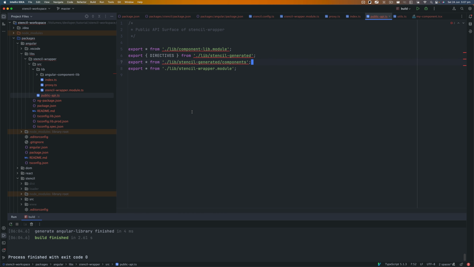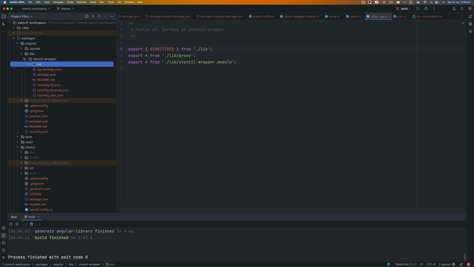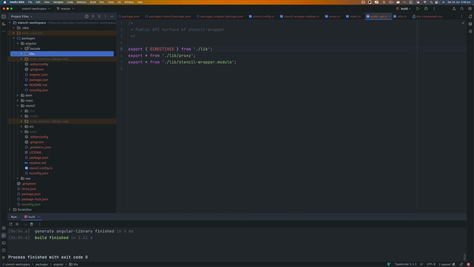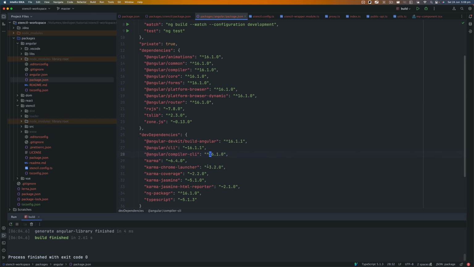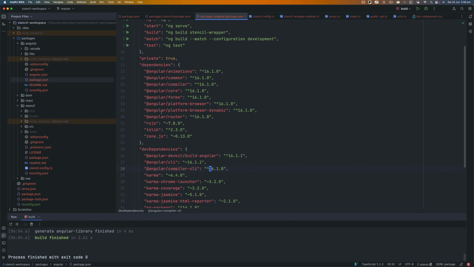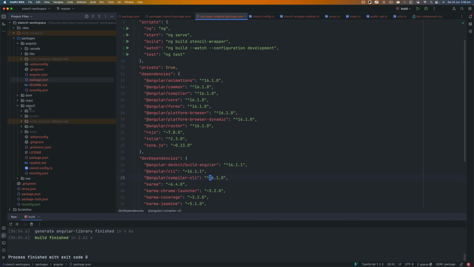So if I just paste that here, we've got these directives, which are just going to be from the lib, and then this is going to be the module, and then again the Stencil generated components, it's going to be the proxy.ts file, and that's pretty much what you need to make sure that Angular has everything. So now if I go to this Angular package.json, another thing I would like to do is add a dependency on the Stencil core.